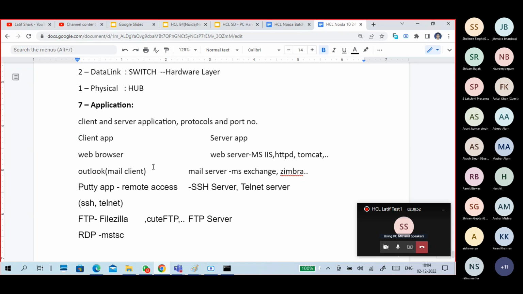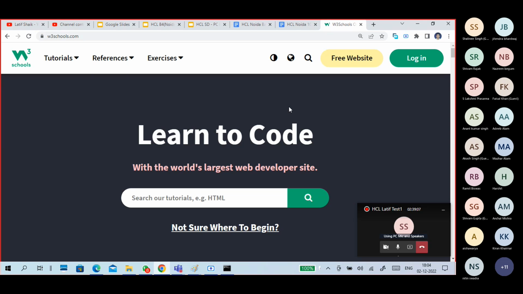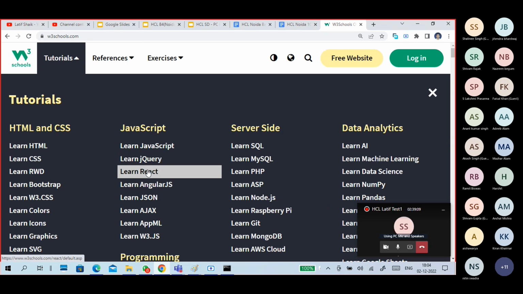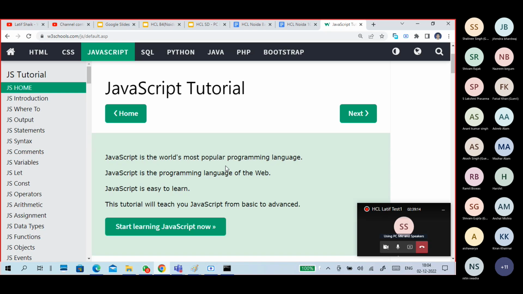Okay, guys, application layer. To understand application layer, there are client side and server side applications. Their protocols and port numbers come under this application layer. For example, I want to open a website. Where do I open a website? Web browser. Who is giving this information? Web server. So server side, there is a web server application. Client side, there is a web client application.